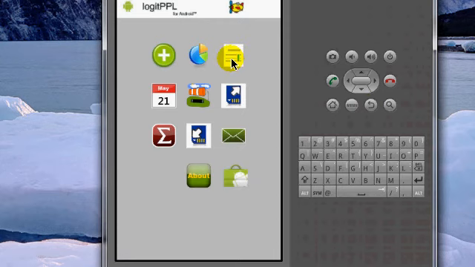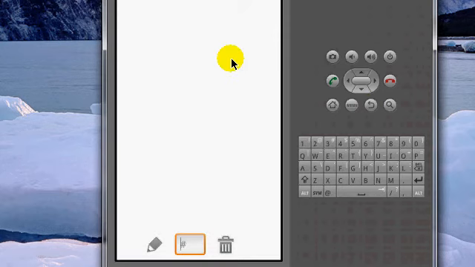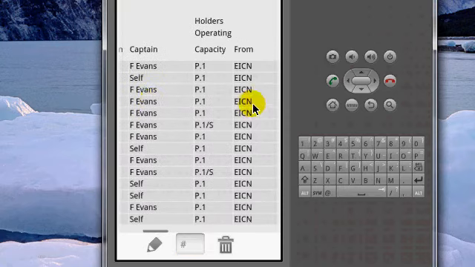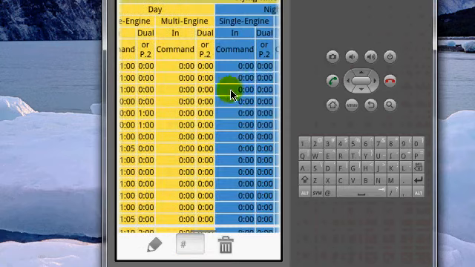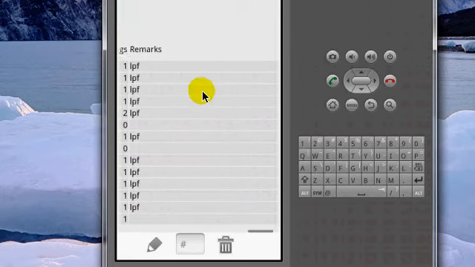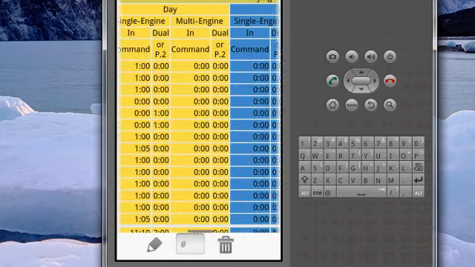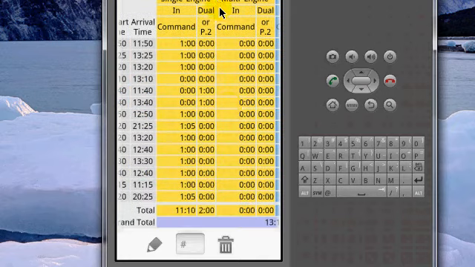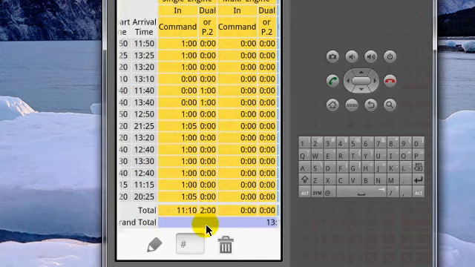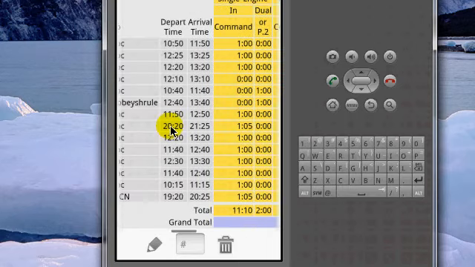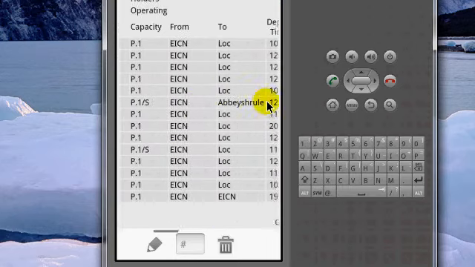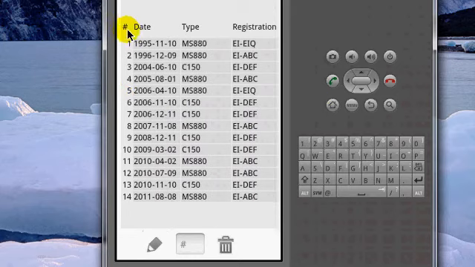This is a report that shows you all of your entries, and again it's supposed to replicate the paper logbook, so it will scroll left or right, up and down, and it will keep a running total and a grand total. Now if you've made an error in any one of these entries, you can enter the sequence number in here and you can either edit the entry or you can delete it.